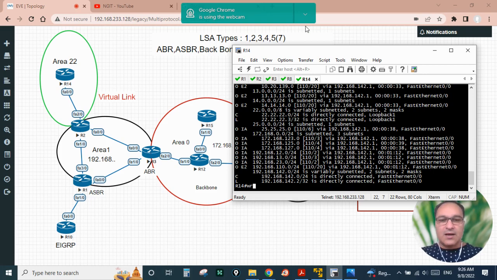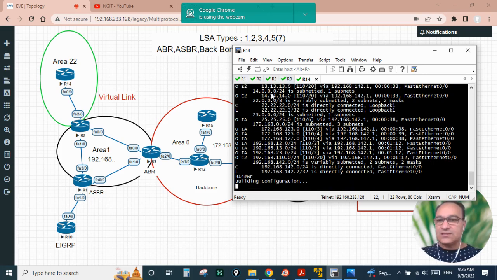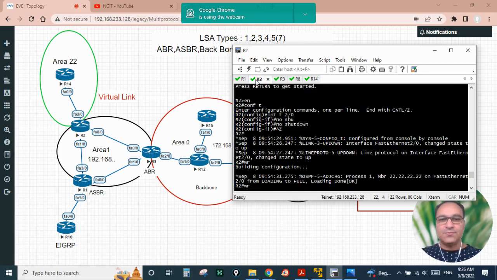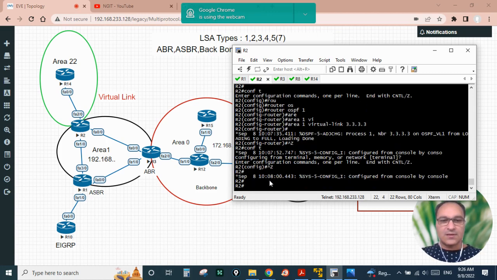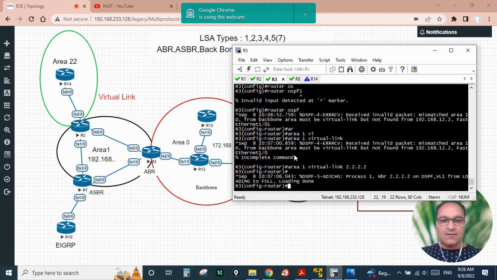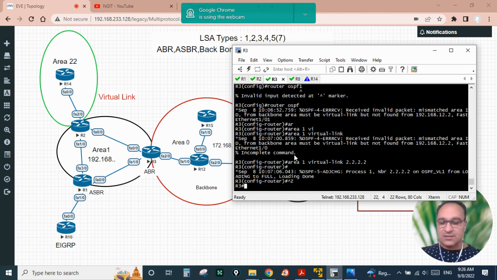So I will save just in R2. I think I already did it, and in R3 we write it.